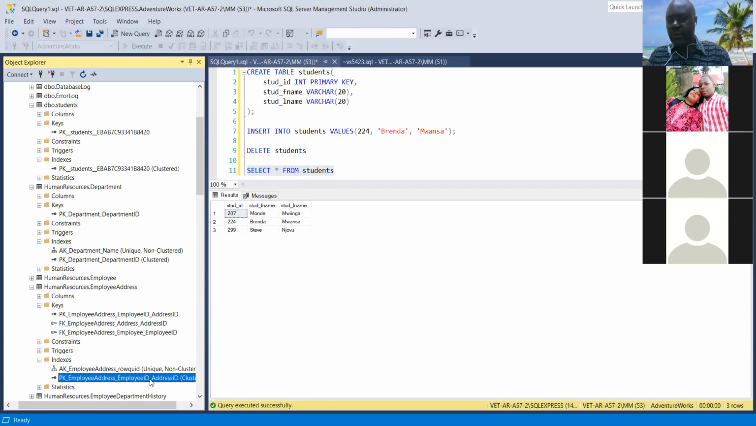Indexes can be defined for multiple columns jointly. Are we together? Okay. So, sir, if, for example, you have a table where you have a composite primary key, then the clustered index is going to be defined for all those columns which are part of the composite primary key. Does that answer your question? Yes, it's clear, sir. Okay.